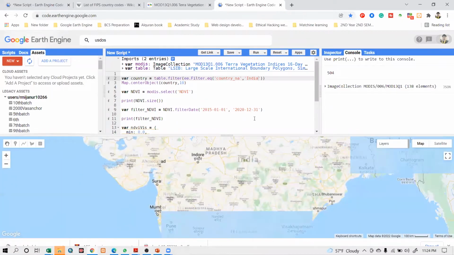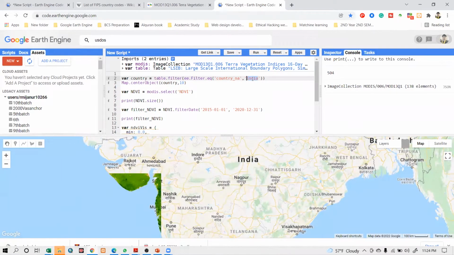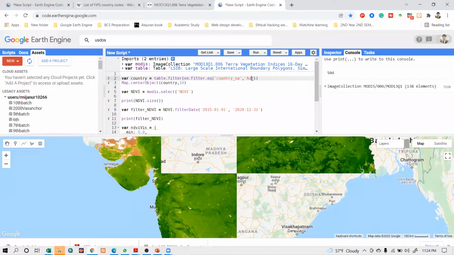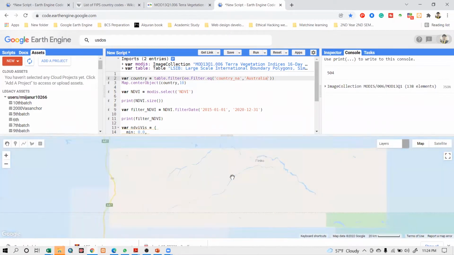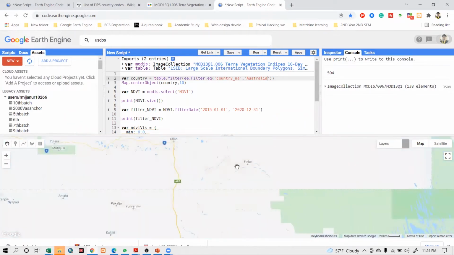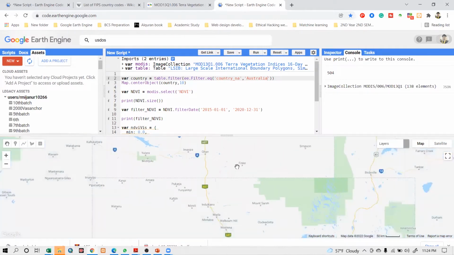If you want, you can see another one. Suppose I want to show this result for Australia. I simply search for Australia here and then click run. Now we can get this result for Australia, and you can easily export this map in TIFF format. Previously I also showed you how you can easily export this map as a TIFF format.